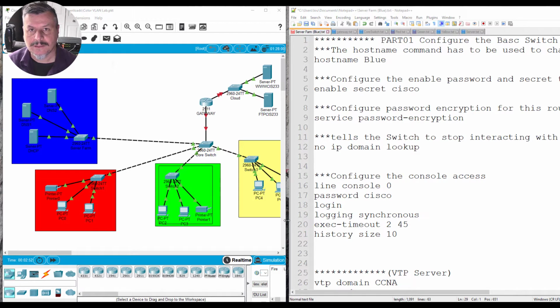So, welcome to part 2 of Mr. Blue. We're going to be talking about the server farm switch. This is going to be our server for the VLAN databases. We're going to put all our VLAN databases in here, and it's going to replicate that data onto all these other switches: the red, the green, and the yellow switch.